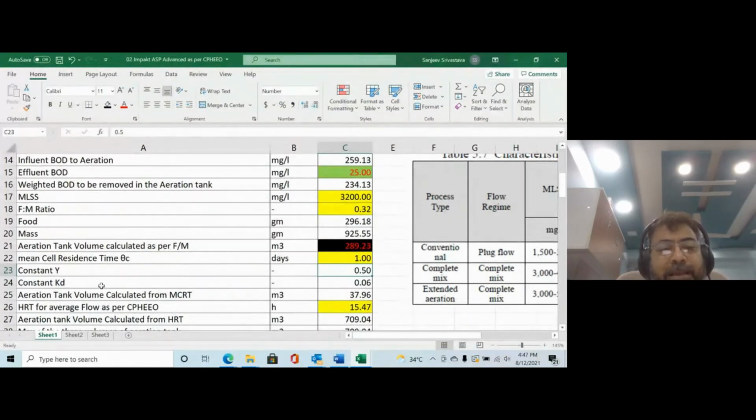So based on the aeration tank calculation, it says aeration tank volume based on MCRT is 37.96. So there is no point, because I have to keep on increasing this number till it becomes 289, because this 289 number will satisfy these two conditions of design. So I type 10, it remains 251, I go to 12, I get 280, I go to 13, it becomes 293. Wow. Okay. So approximately 12.5.